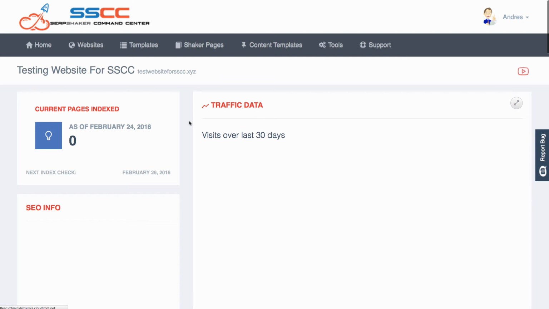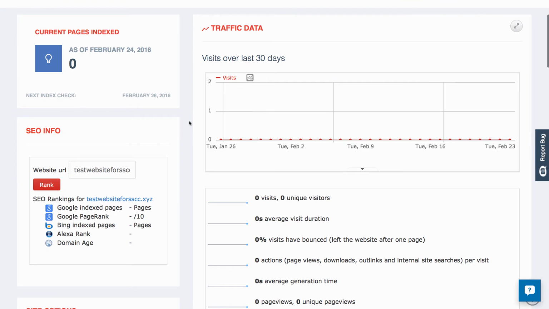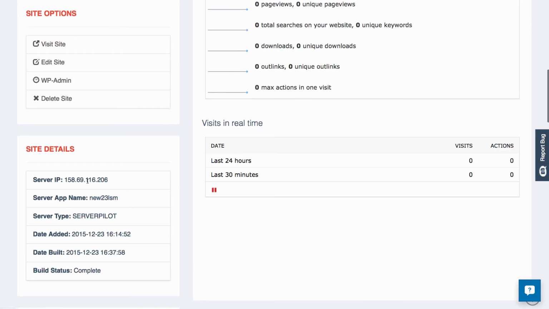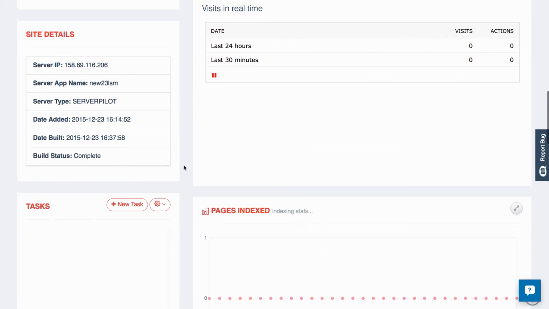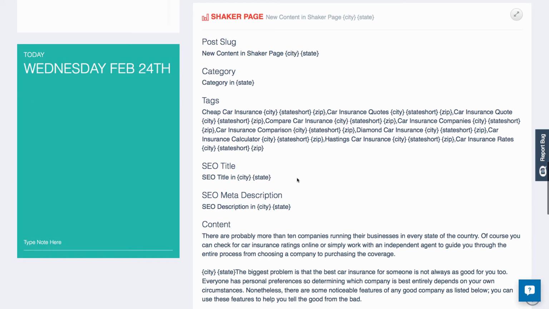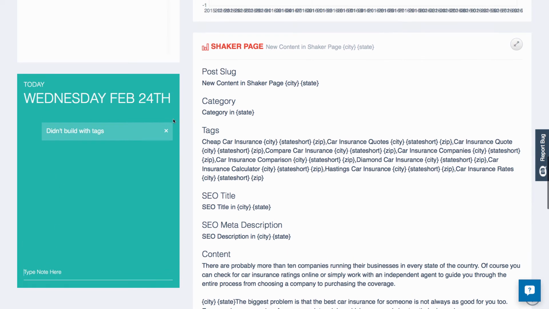If we want to get a more in-depth look at one particular site, we've got traffic data, so visits. We also have the indexing stats right at the top, all the different site options, where it's hosted, what the app name is. We can also see what tasks are associated with the site, what the shaker page was that we used, and any notes we want to put in here. So if you want to keep track of what you're doing with your site, you can just type in a note. Didn't build with tags.